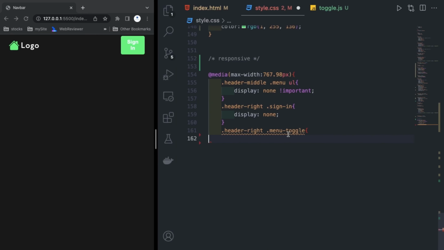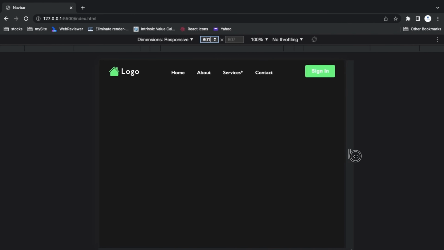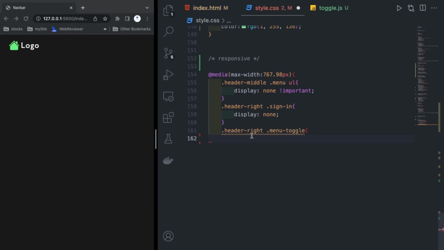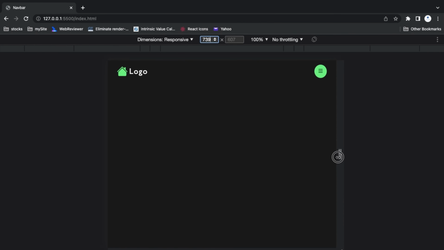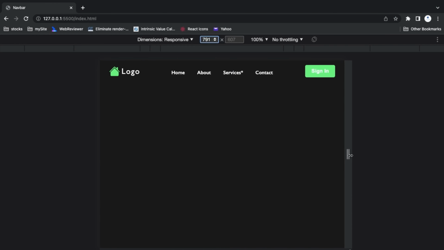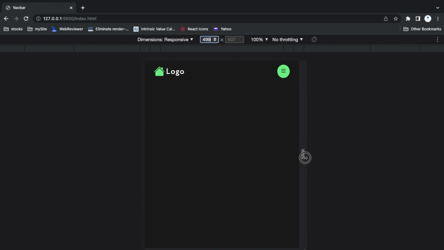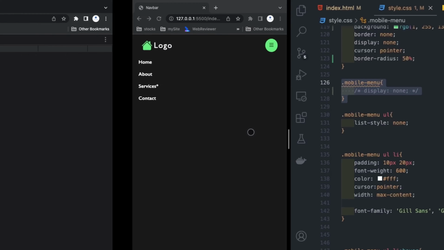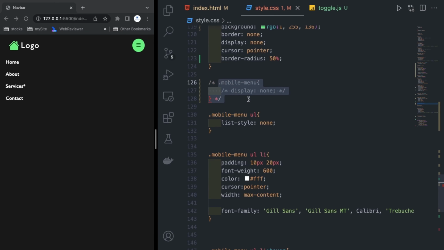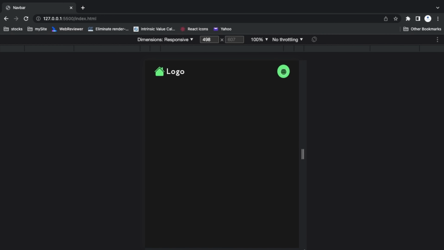And now you can see when the screen is less than 767 then it is hidden, and the mobile toggle we have given, so we will make it display block. When the screen size is less than our width, then it will be displayed block, else we have given its default display none. You can see our design has totally become responsive, but we have to give here a toggle function. So when we click on this toggle button, home about services which we have created in the mobile menu, that should be displayed.